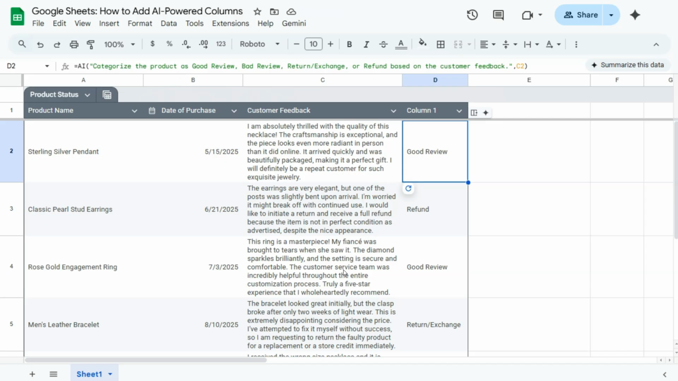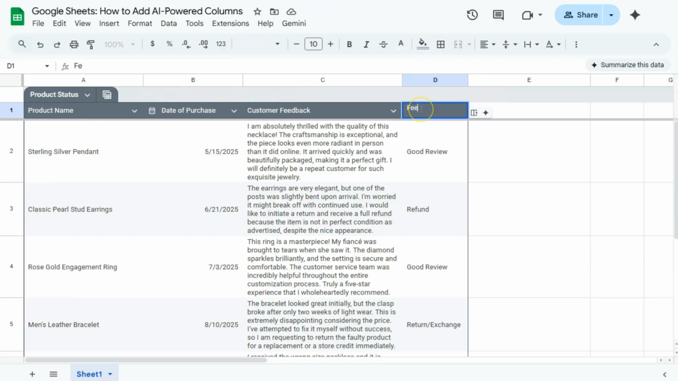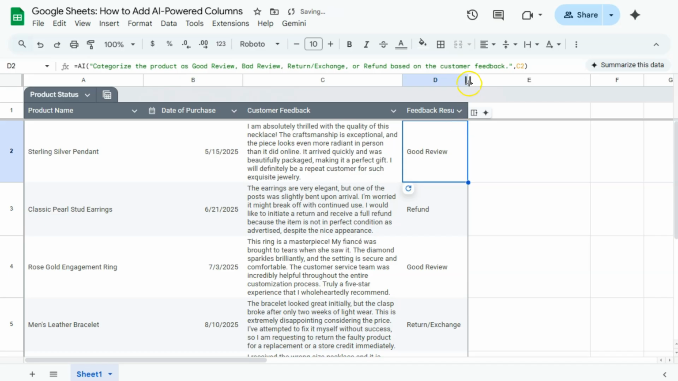And there we have it. We were able to add this amazing column, and now we can just rename this as feedback result. And there you have it. We've successfully added our AI-powered column with the help of Gemini right here in Google Sheets.